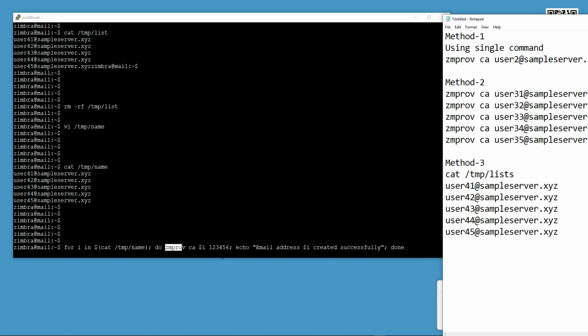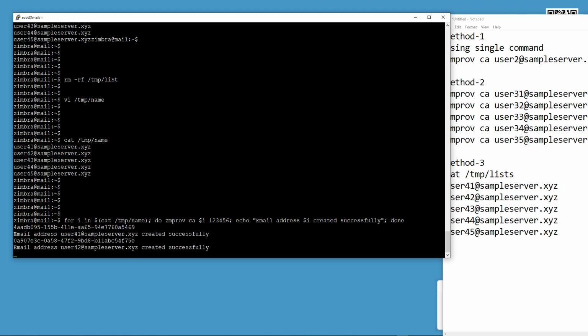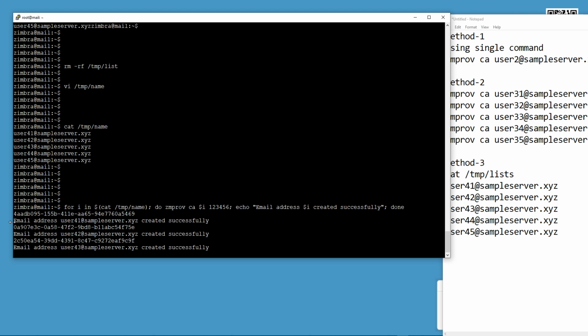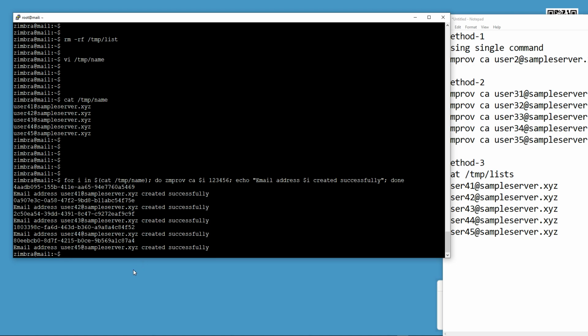As you can see, the UID is shown as the user is being created and the email address user41 created successfully. So being a system admin, I think you should study some scripting. It can help you a lot in your day-to-day operation. One more thing that we can do is, let me change it.